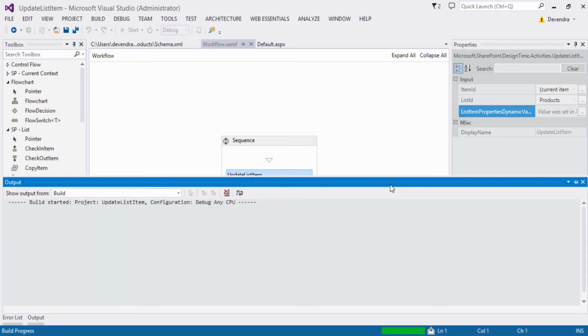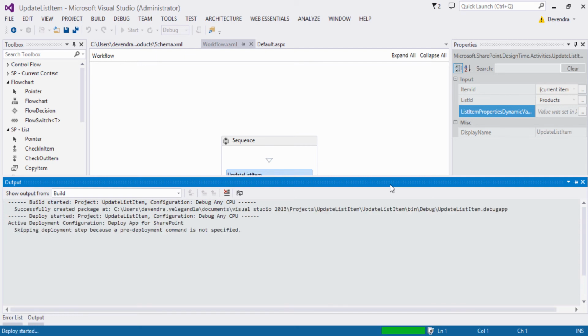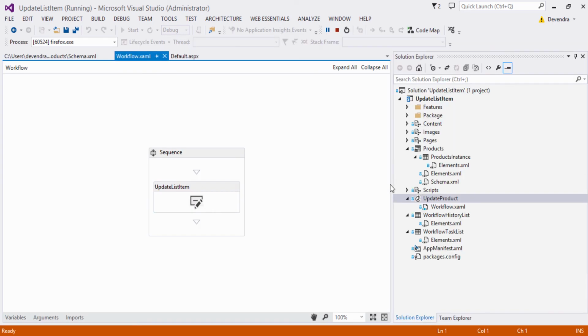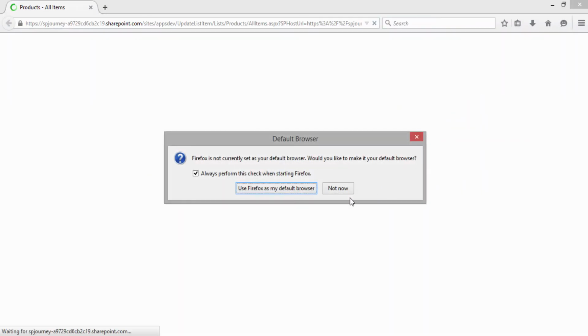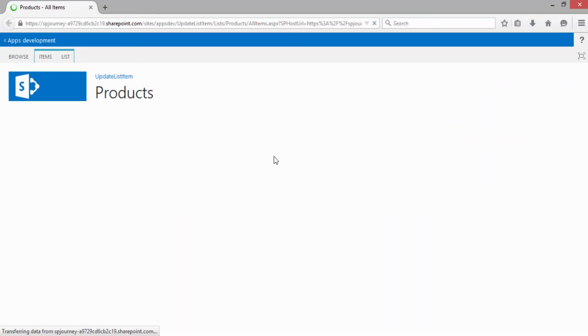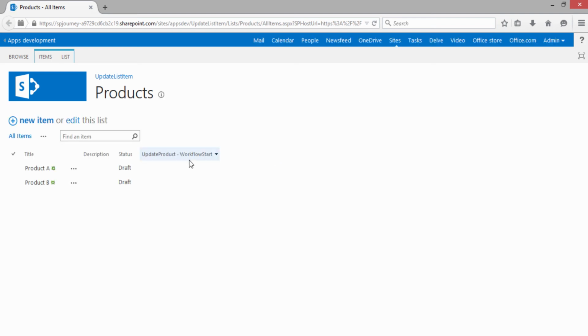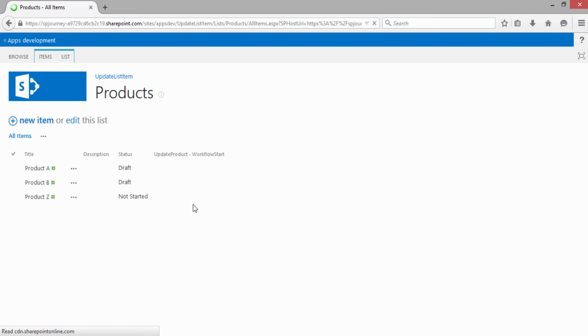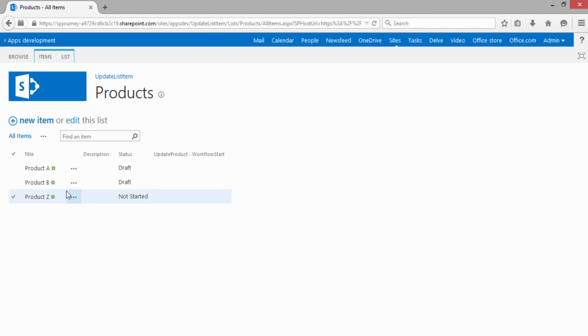Once you press F5, the app will get installed. Now you could see that the products list is available. Let's add a new item. Let's see, product Z, and by default I'm setting it to not started. Now you see that the workflow is not started and product Z's status is not started.